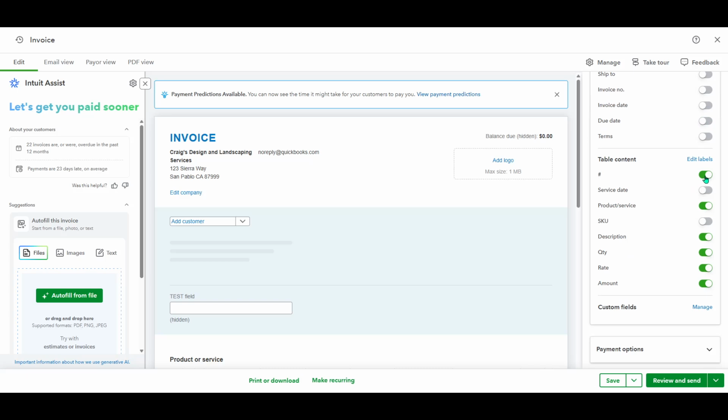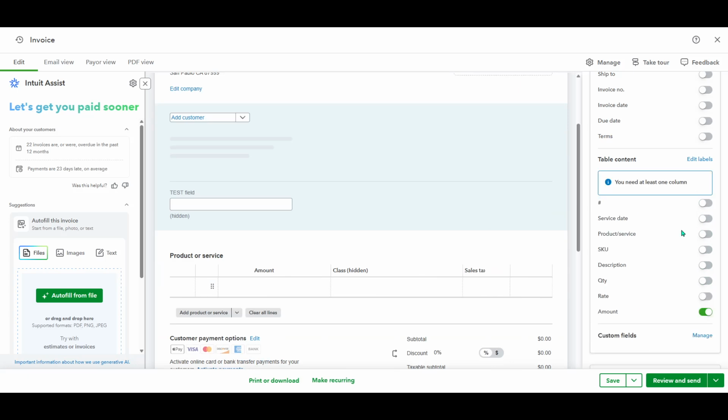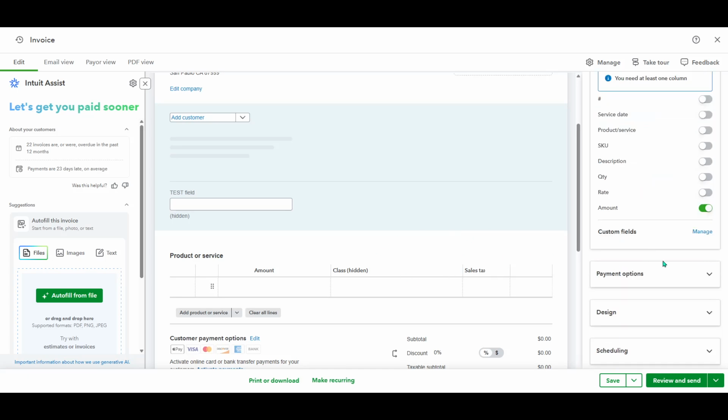Remember, hiding a field doesn't delete your data. It simply keeps the invoice your customer receives focused on the essentials. Aim for clarity. Include what helps your customer understand the charges and how to pay, and leave out anything that could create confusion. Next, open the Design dropdown.